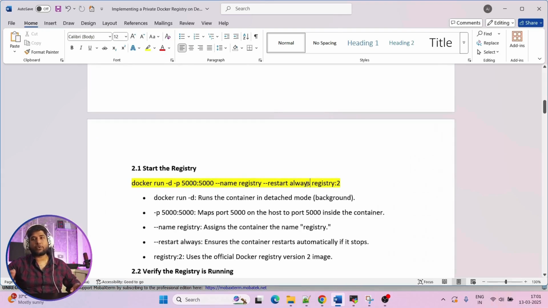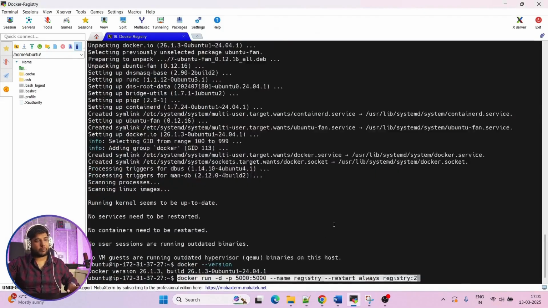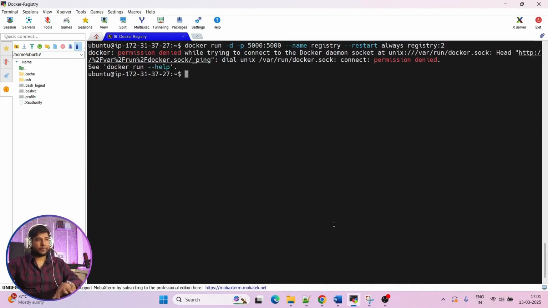So that if for any issue or for some reason the container stops, then automatically it will be restarted. Okay, so now we can run it, but the thing is it's not going to run immediately. If I show you, let me increase the size. You can see it gives permission denied because by default only root user has permission to execute Docker commands.